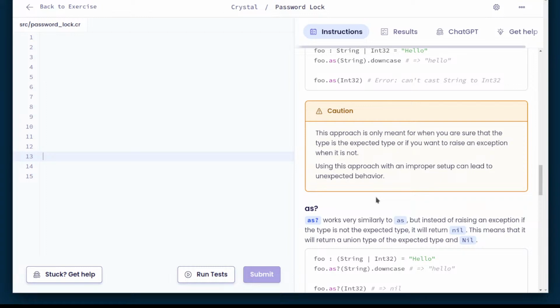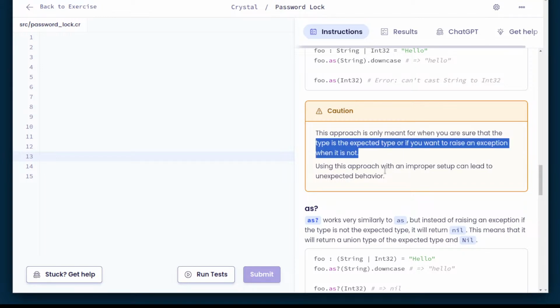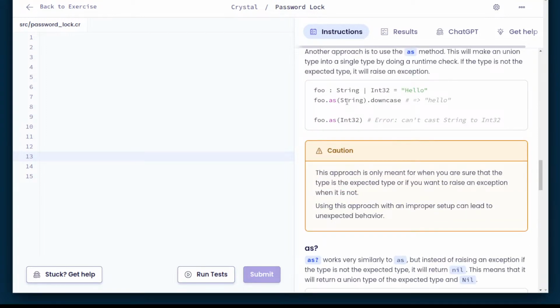Caution, this approach is only meant for when you are sure that the type is the expected type, or if you want to raise an exception when it's not. Using this approach with an improper setup can lead to problems, that's why I said this is really important. So when it can be one or the other, don't try to call methods on the type that it's not. It's a string here, you can call downcase on it. Then you can't then just say, oh, as int32.